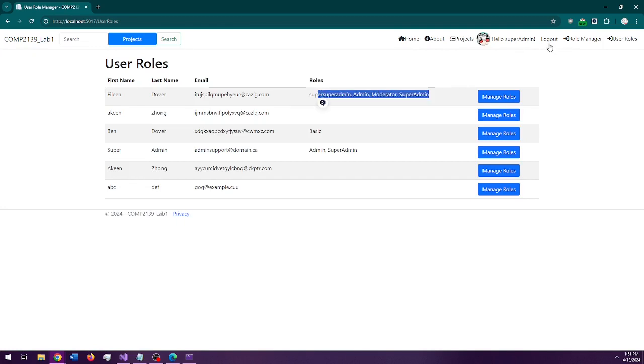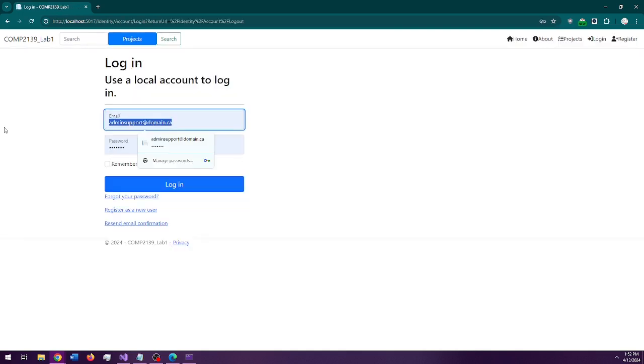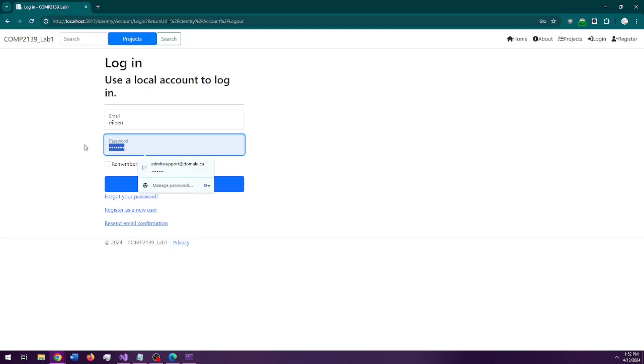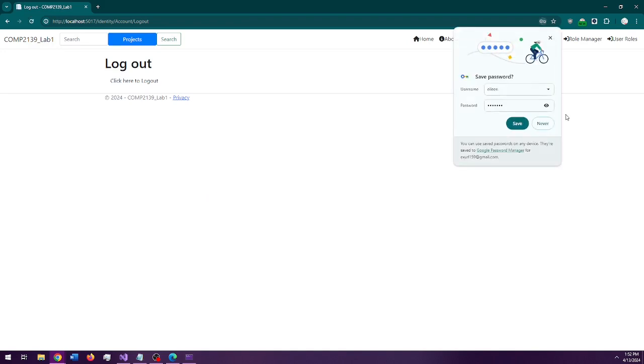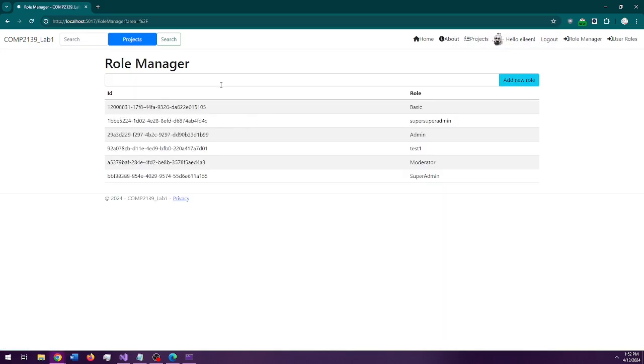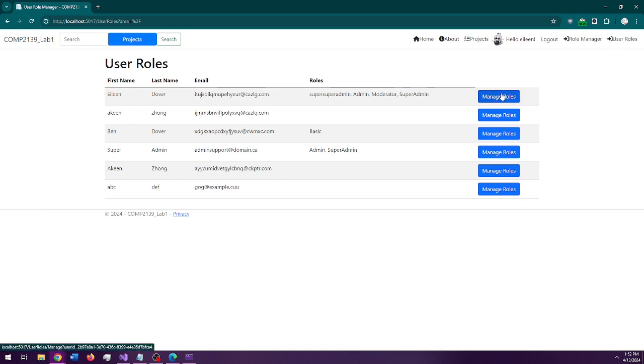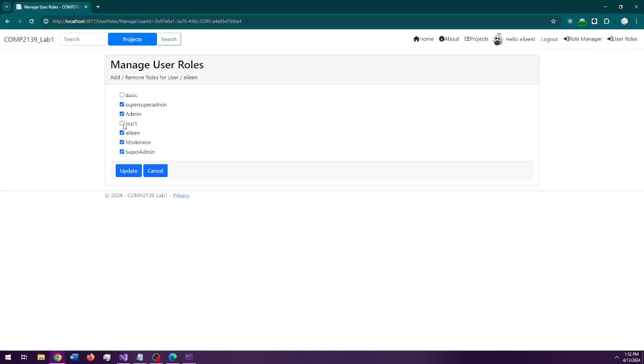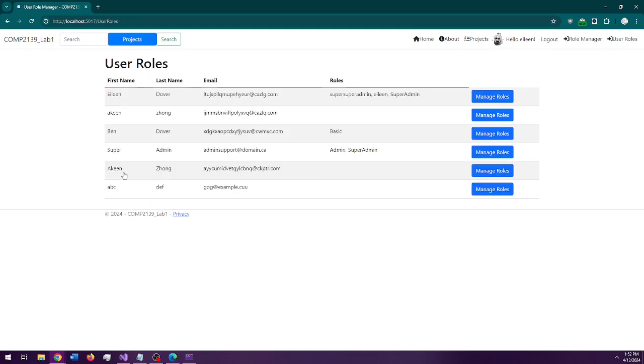So now if I log out and log back in as Eileen, we should be able to play around with the same roles as before without getting an access denied message. So let's do Eileen for the new role, and we can see it's added. And we'll just assign her that role while checking off these two. And you can see she can also add and take away the roles as she wishes.